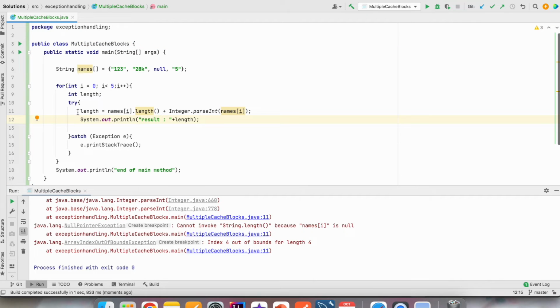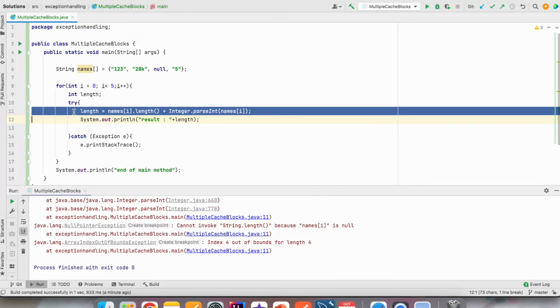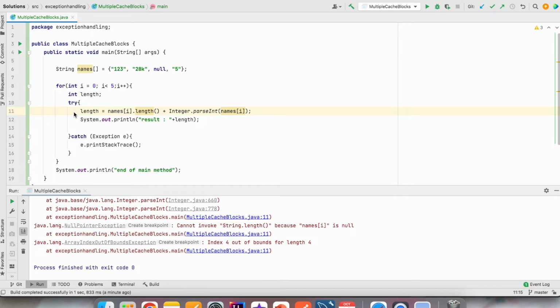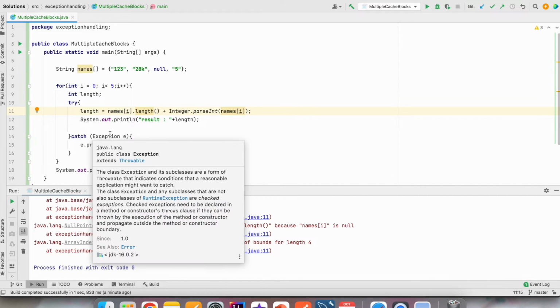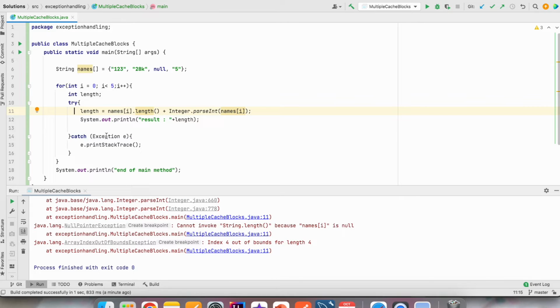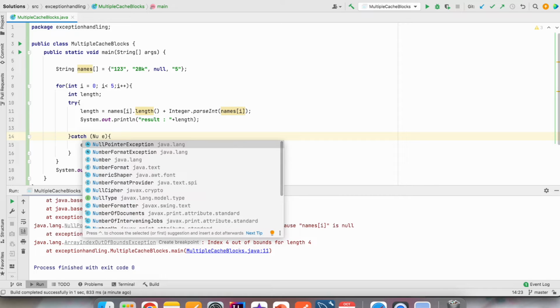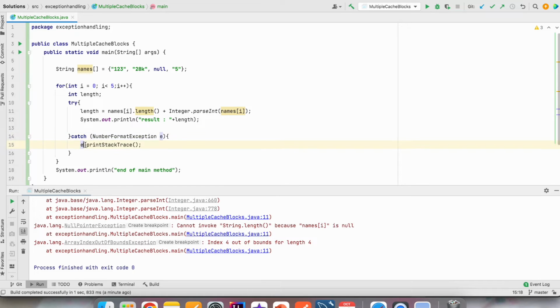Here we are having a single try block, and this try block is having two statements only, but it is giving three different exceptions. So if you are not sure about what type of exception occurs, at that time we can use exception. If any statements are giving more than one exception, at that time it is recommended to use the multi catch block. Now let us update this code to multiple catch block. Number format exception.